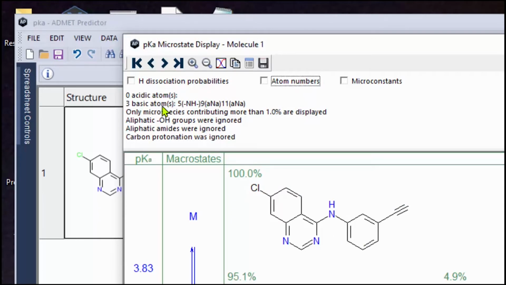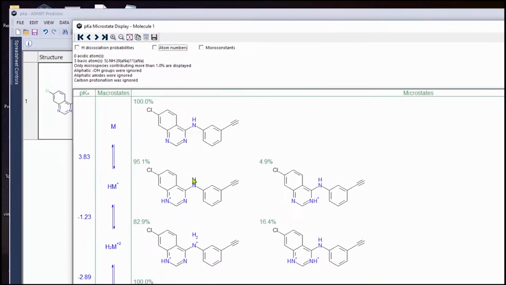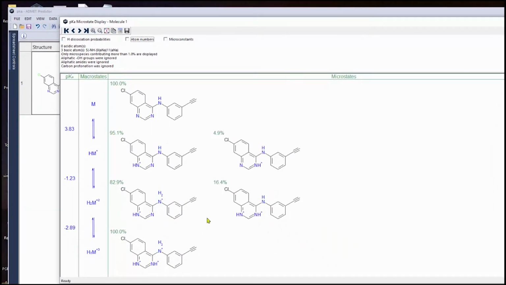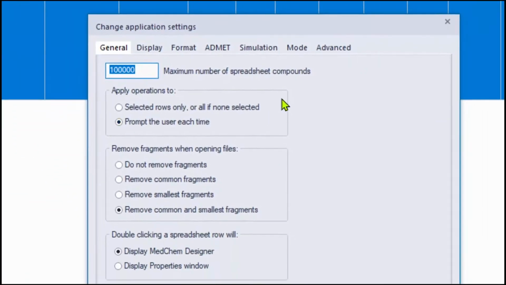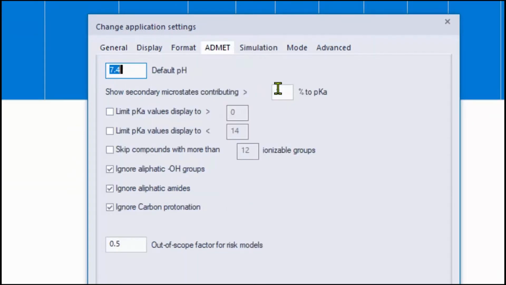The number of ionization states is 2 to the n. So that would be 2 to the third, so there'd be 8 displayed there. And as you see here, we only have 6 of them displayed, and that has to do with going back to this default setting. So let's change this and let's display all of them.